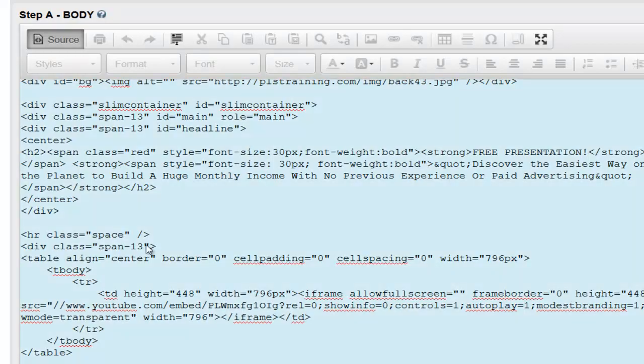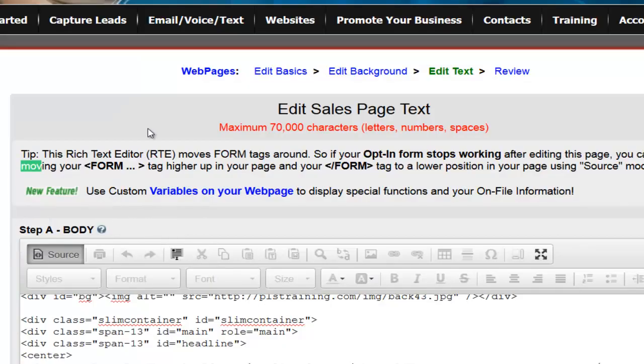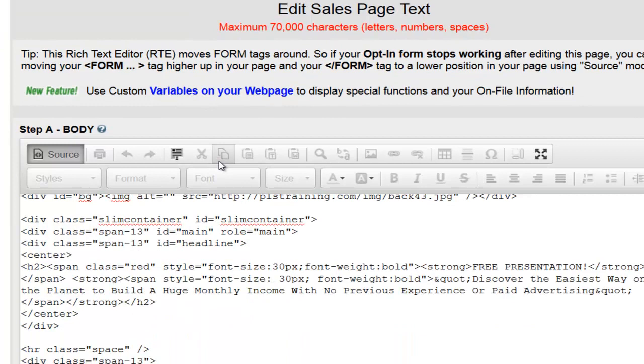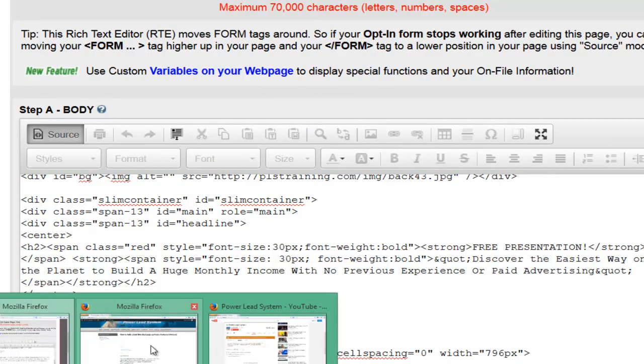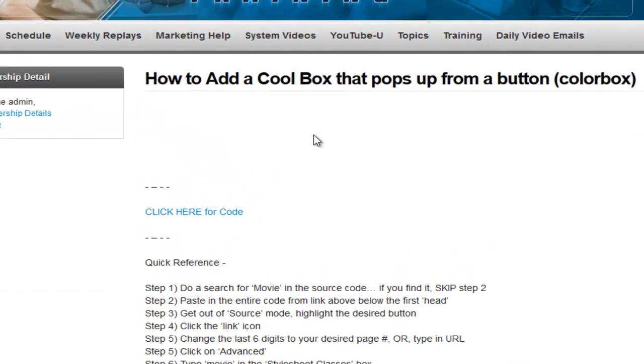Okay, that means that I need to go find the special code that's going to do all of this magical stuff for me, and I'll show you where to find that. Okay, if you find the word movie in the code, like right now, if it popped up, you saw the word movie, you can skip this step that I'm about to show you right now. This is only if you do not find the word movie. I'm going to go in my training area.